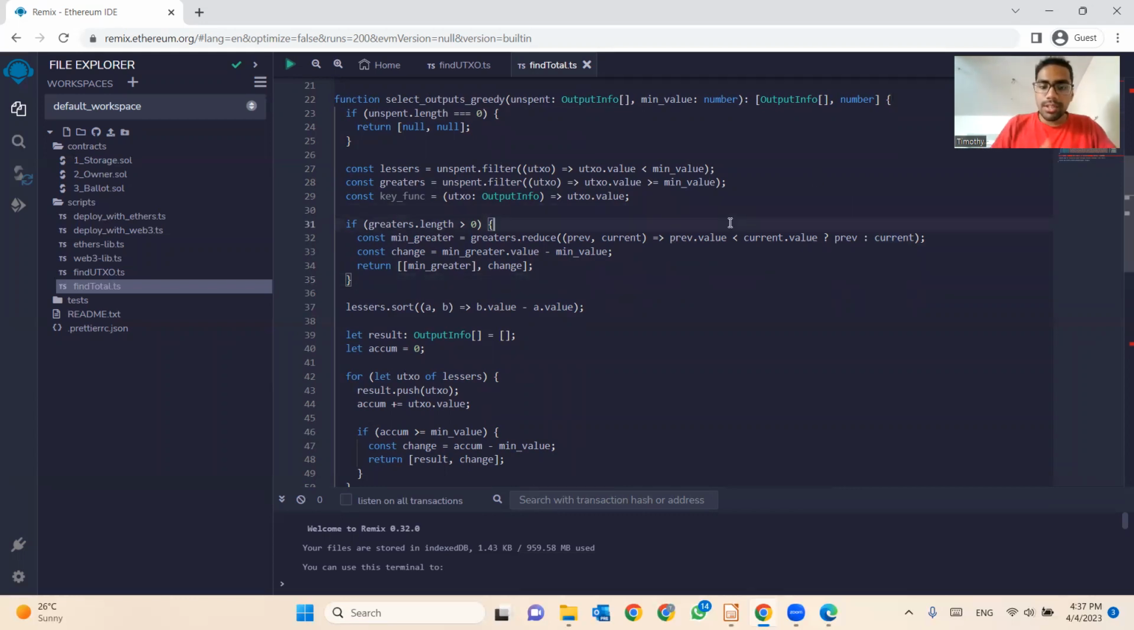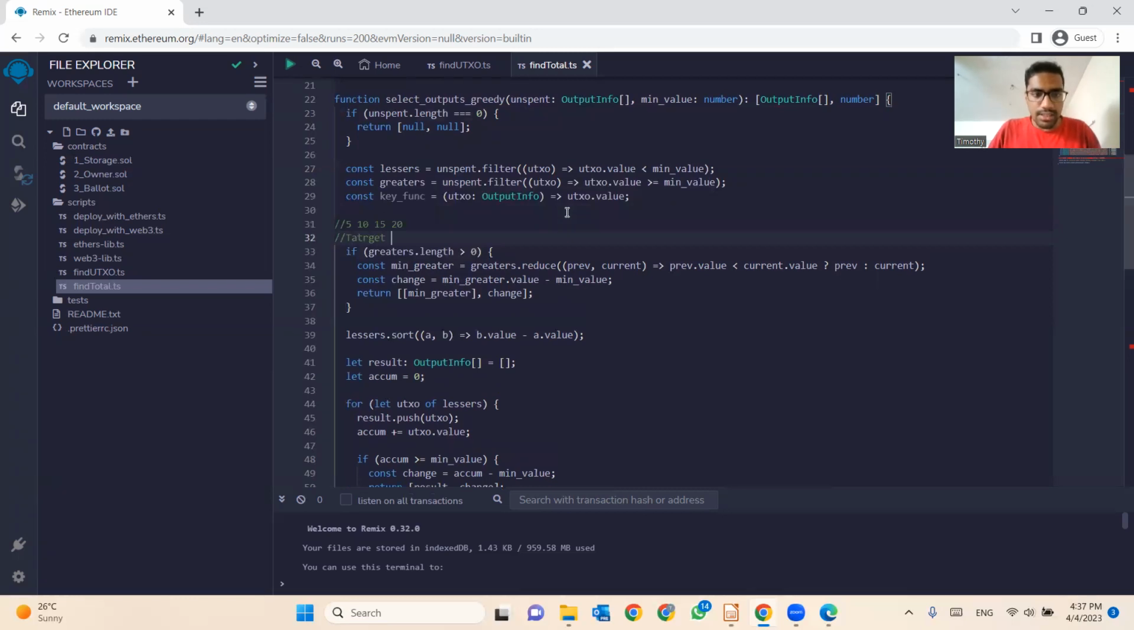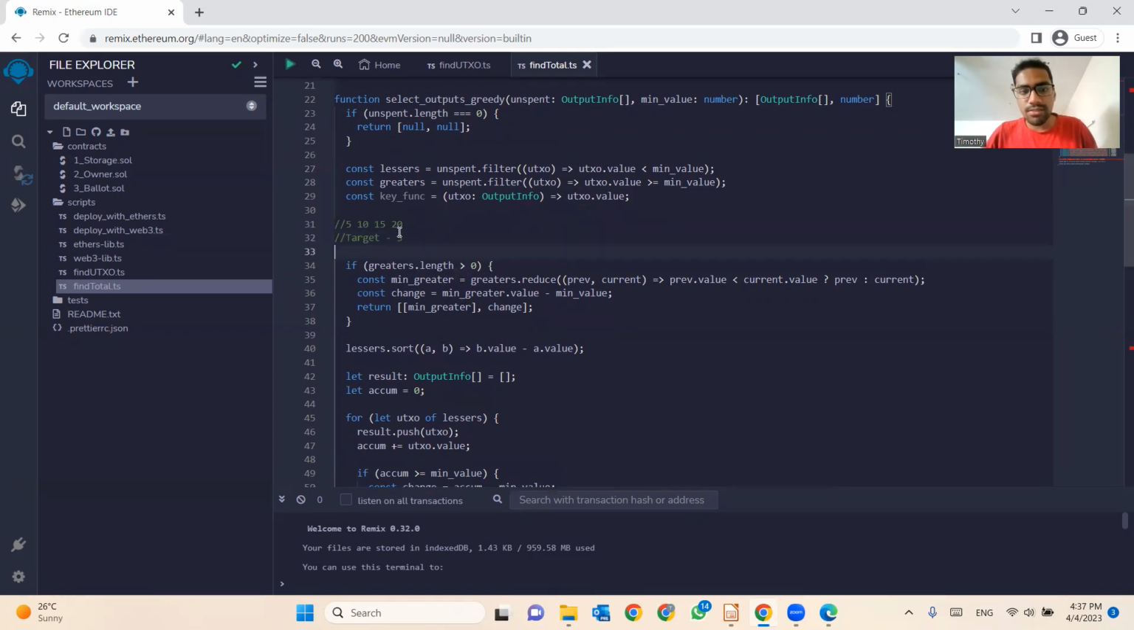What does that mean? What we are trying to find is the least value which we can take in that set. Let's say we have 5, 10, 15, 20, and our target is 3. Which one will we want to take? 5, 10, 15, or 20? Which one will we pay? We'll want to pay 5. So that will generate the least amount of change. So that's what this code will do.